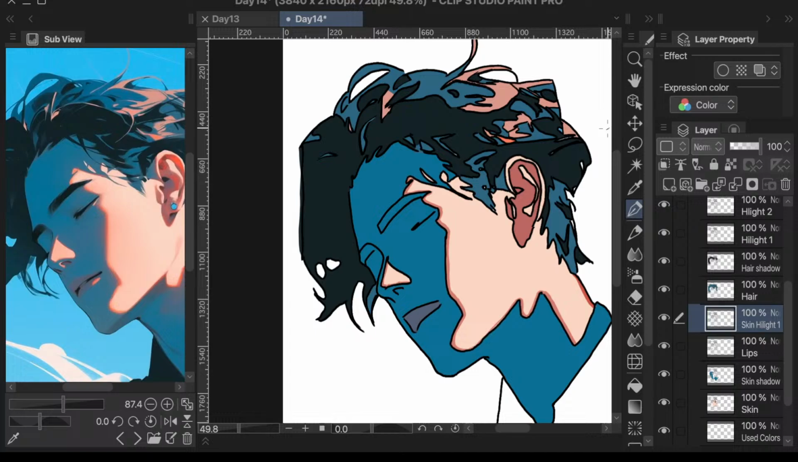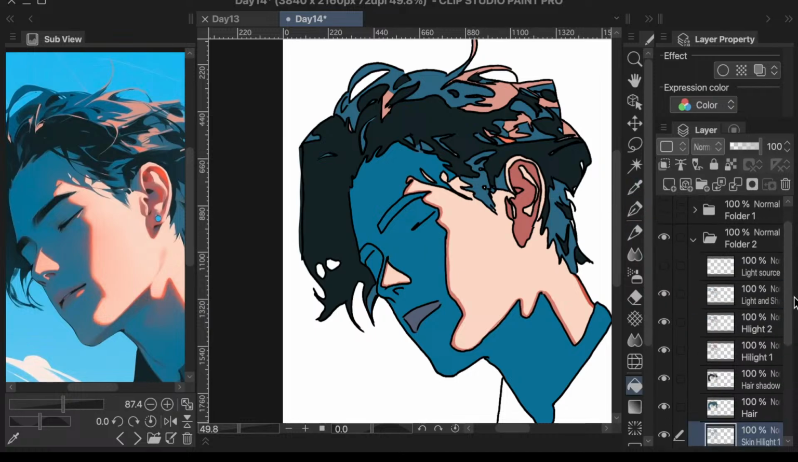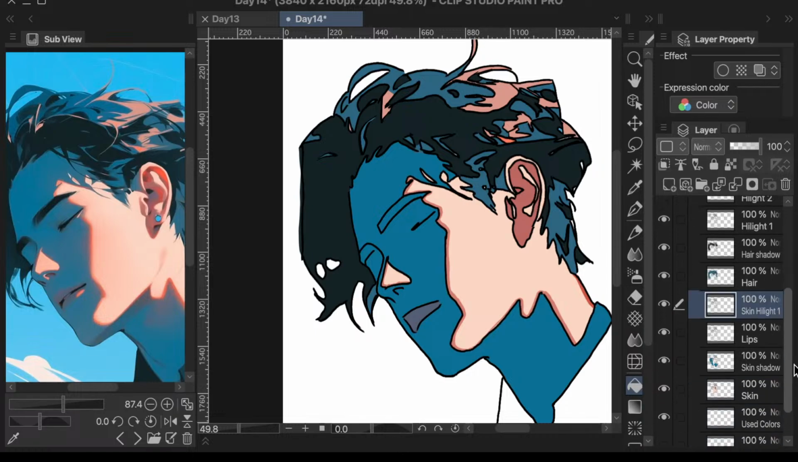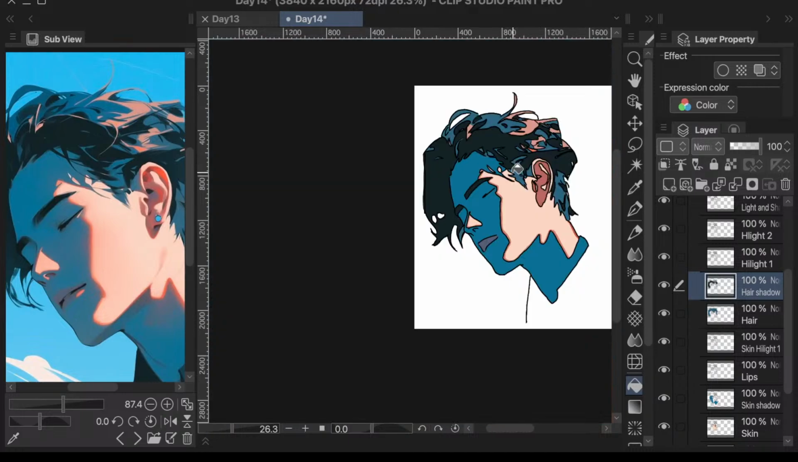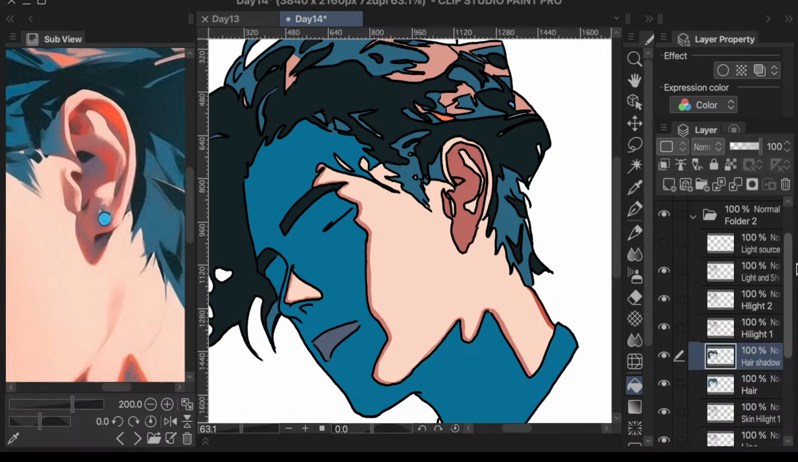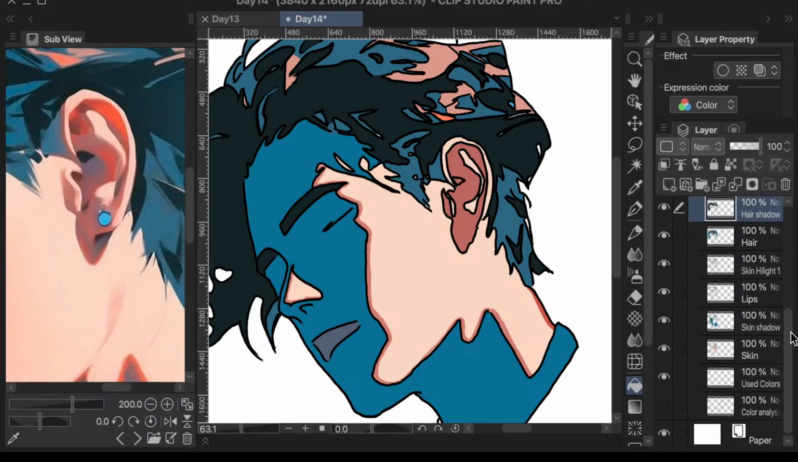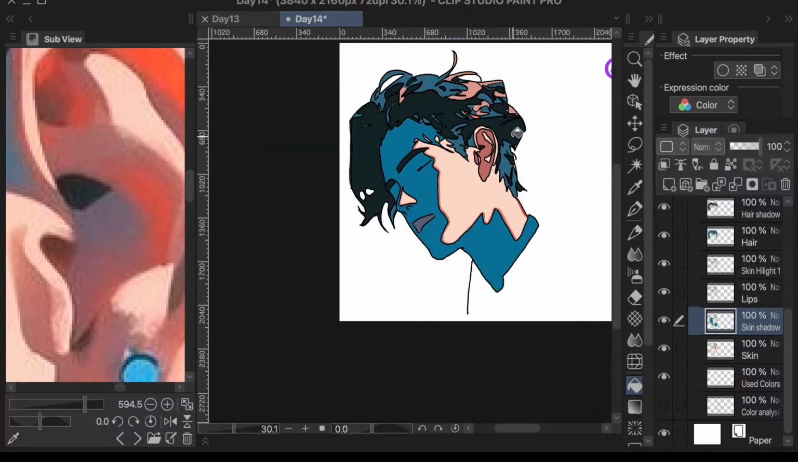So I think we're mostly done. You can choose to give the eyebrow color the same color as the hair shadow. You can do this. If you want, you can add a little accessory. Oh, and I want the skin shadow. I also want to use this color, right? This color for the skin shadow.